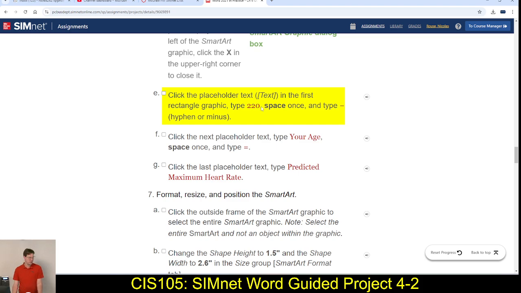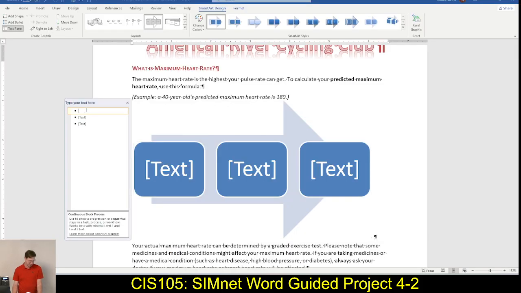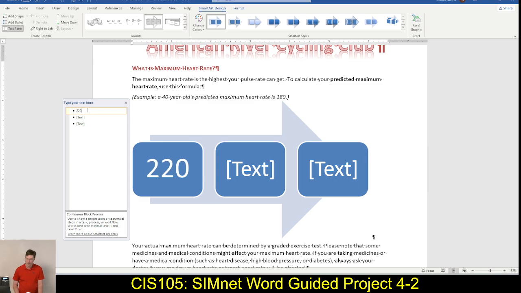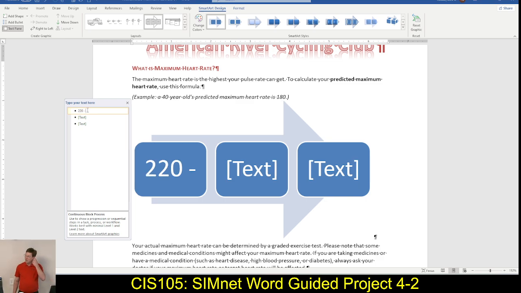The first one, you can actually just type it in, 220. So I'm gonna go 220, like this. Then I'm gonna type a space, and then a dash. Yes? So 220, a space, and a dash.